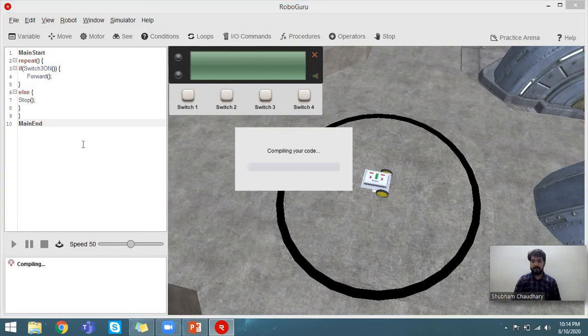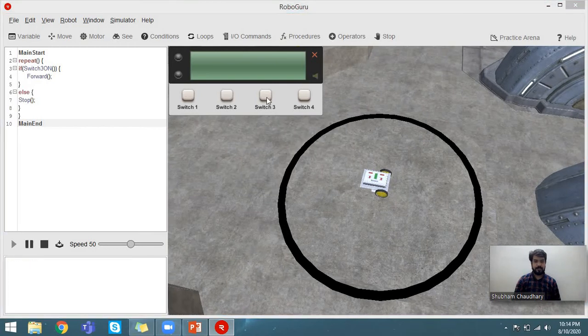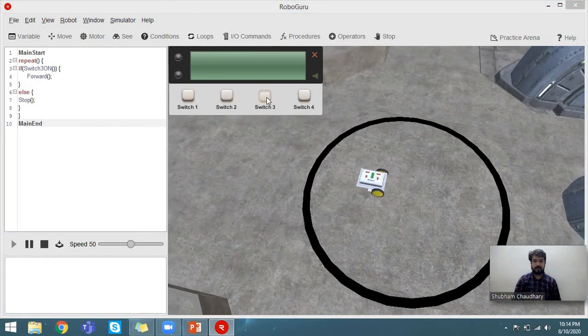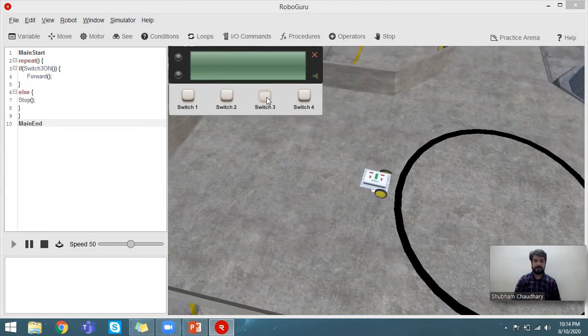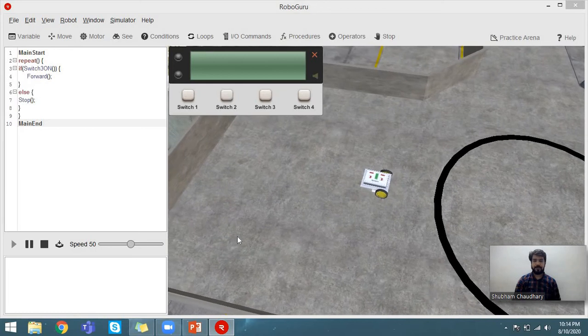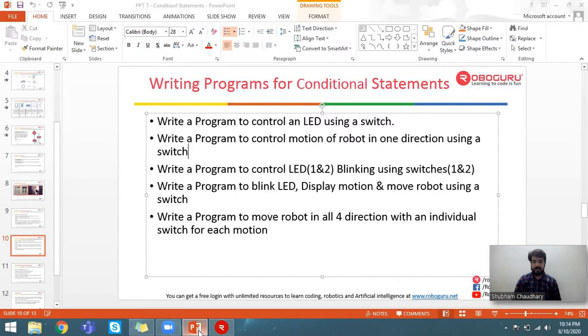So if I run this, you can see that if I press switch 3, the robot will be moving forward. If I release it, the robot will stop. So switch 3 is on, the robot is moving forward. If I release it, it will stop. Yeah, correct. Let's look at another program.